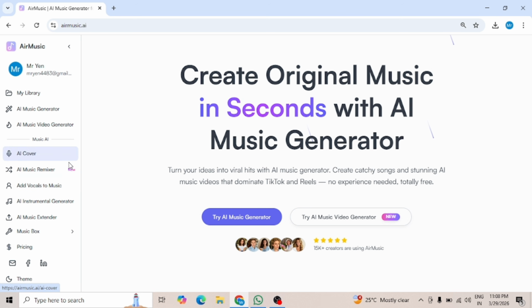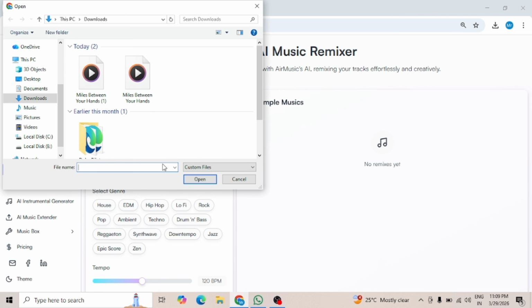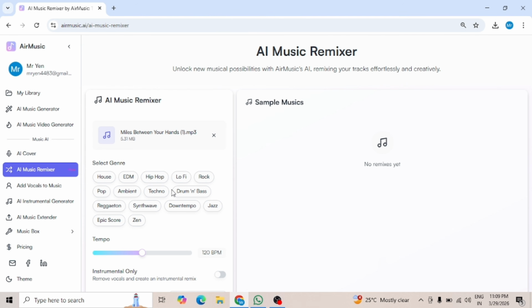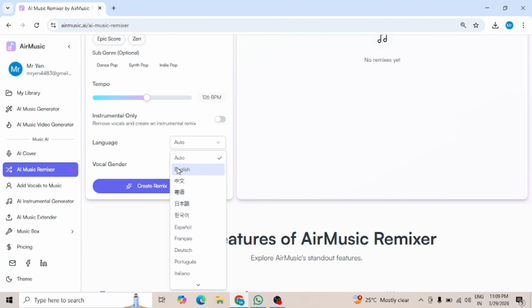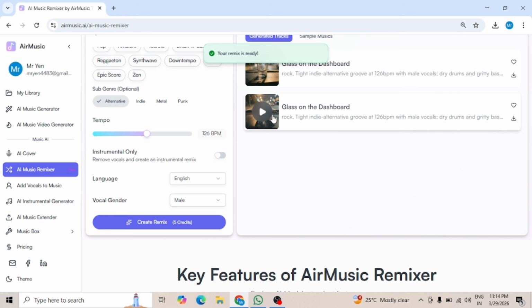Now let's talk about another powerful feature, AI Music Remixer. With this feature, you can convert any existing song into a new version. Slow and emotional, you can turn it into an energetic or cinematic version. You just need to select your song, choose a new style like pop, EDM, or cinematic, adjust the mood, and click Generate. Within seconds, AI will give you a completely new version. This feature includes style transformation, mood change, and fast remix generation. Overall, if you want to create music, videos, and remixes using AI, this tool is very powerful.